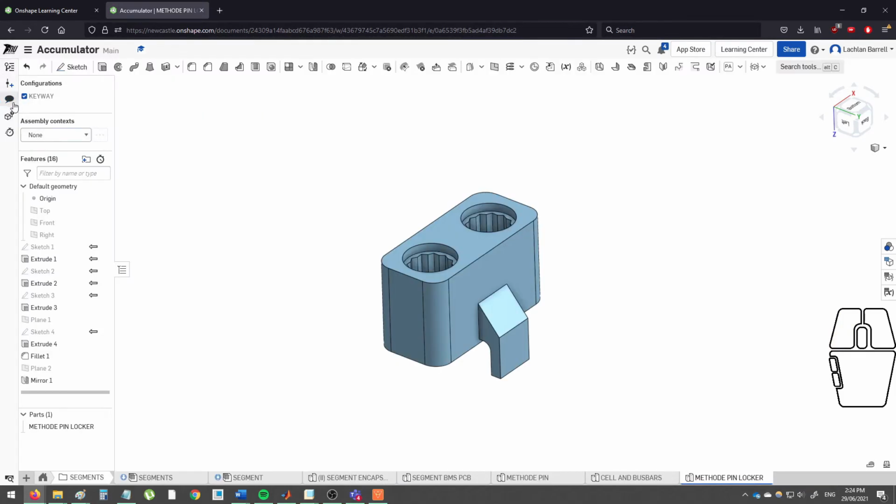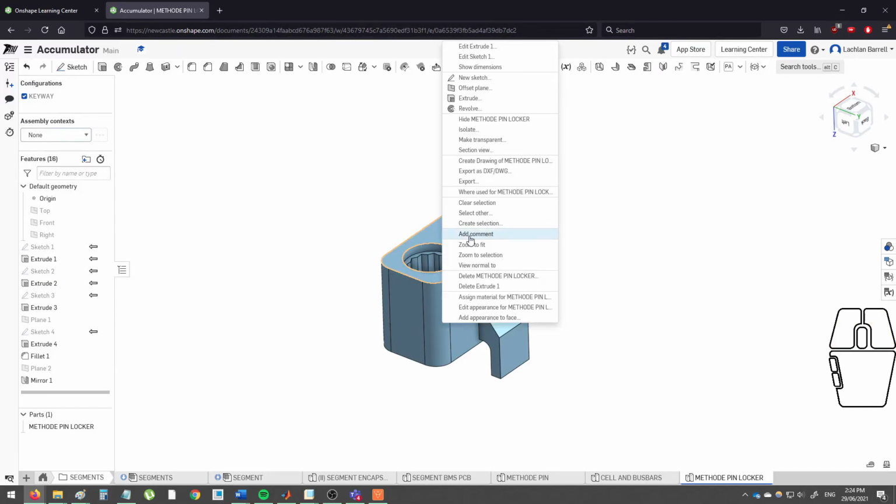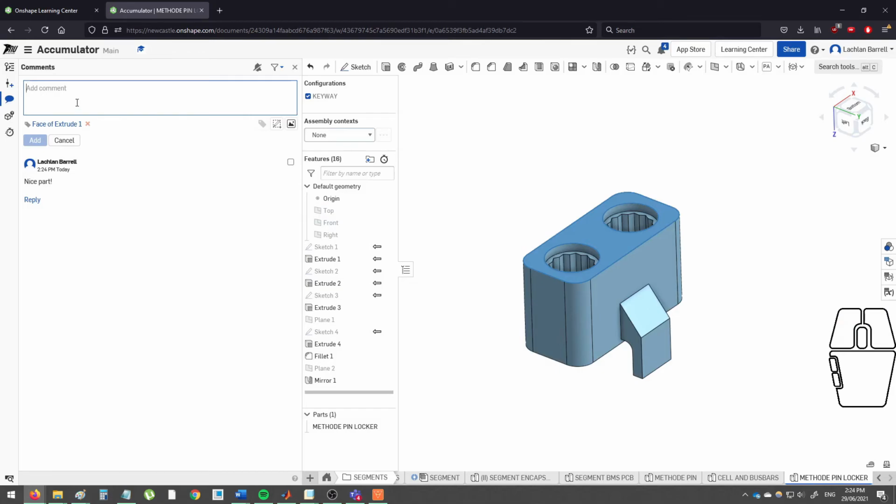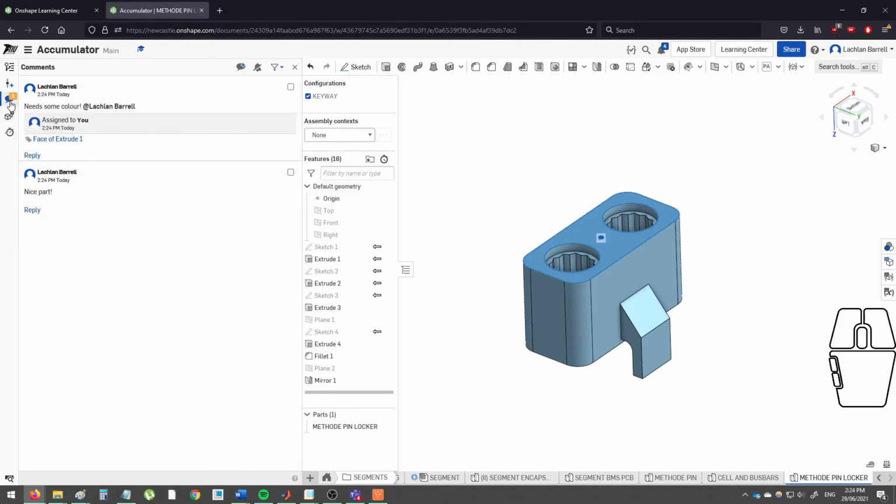You can also tag comments to certain faces or parts by right-clicking and going add comment. And you can say something along the lines of needs some color. You're also able to tag people, so I can put in my name here. I can also go assign to Lachlan Barrel, and then that adds it as a bit of a task for me to fill out. I can go assign, and it gets attached to that face there. And you can see the little preview pop up there saying that there's something for me to do here.